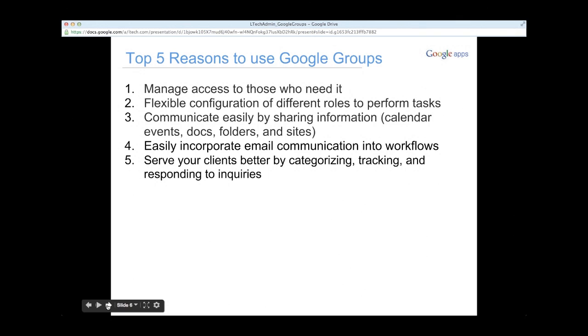So the top 5 reasons to use Google Groups. Well, Google Groups is very configurable and customizable, so you can really manage access to those who need it, which we think is really useful when you're creating something like this that many people are members of and using. You can really decide how you want people to access it and what kind of permissions they have.